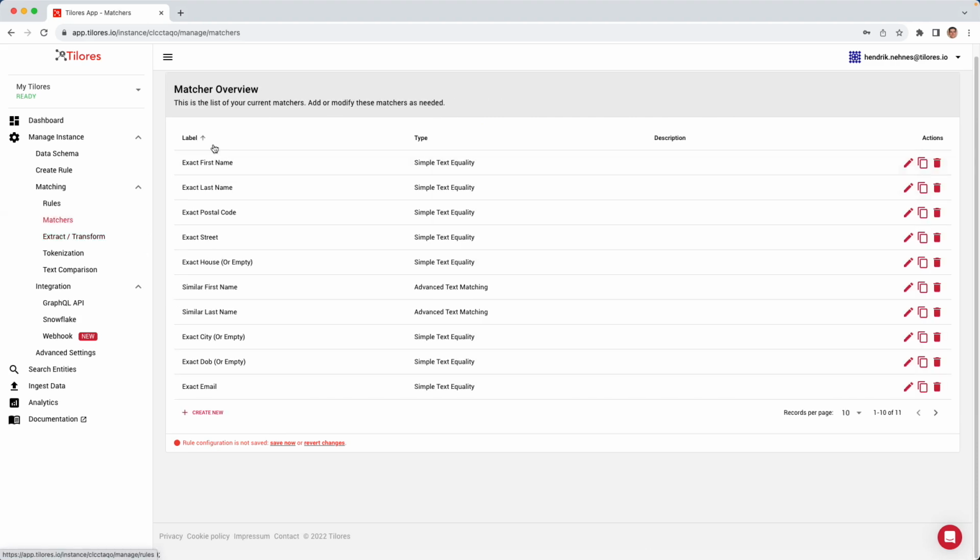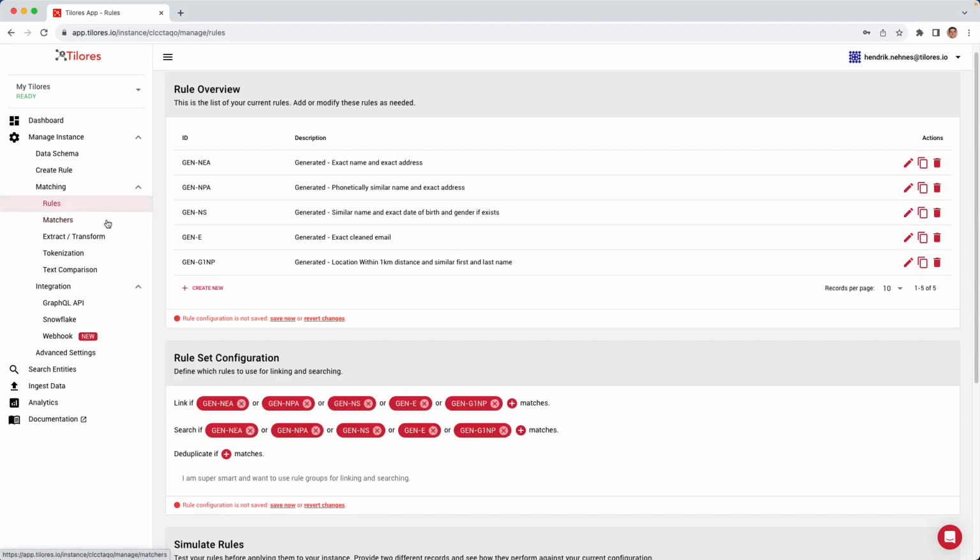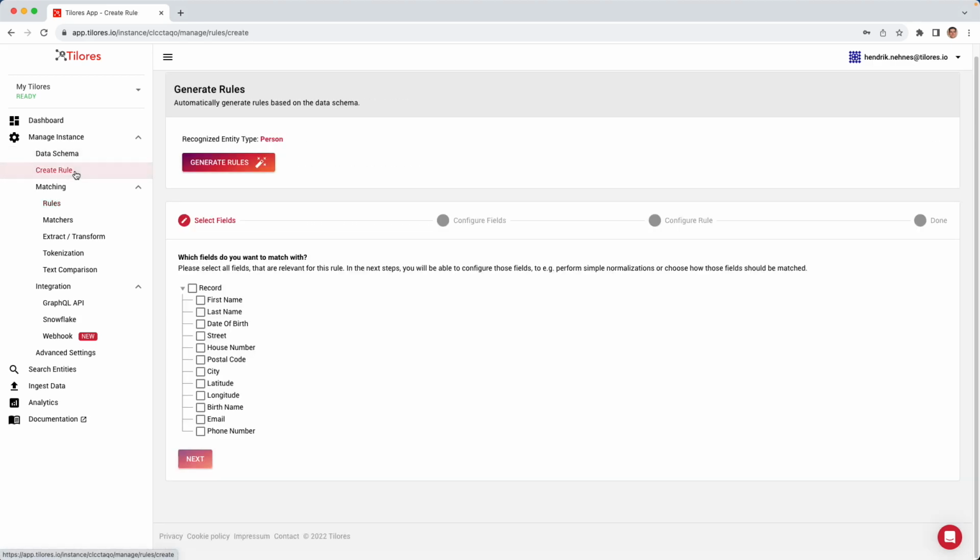Then several matches were created automatically, and also rules were created. So here we can see that we link if the exact name and exact address match, if a phonetically similar name and exact address match, or if a cleaned email, for example, matches. If you want to create additional rules, you can go to our Create Rule wizard, select which attributes should match. So for example, first name, last name, date of birth. Then we click Next.